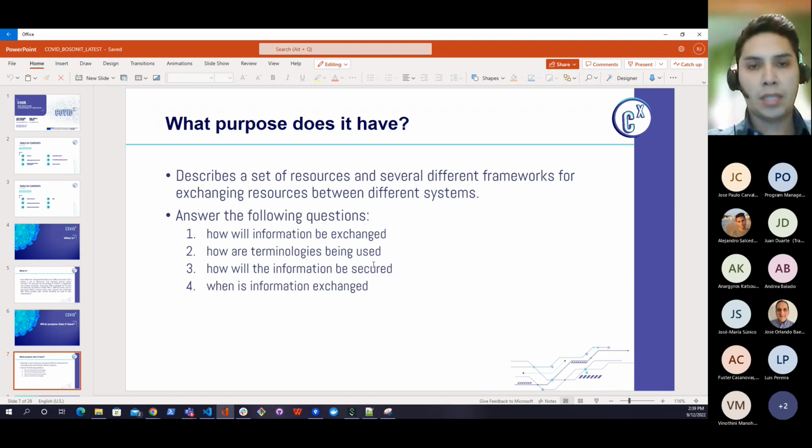We think that the main purpose of this is implementation. Developers will have a much easier way of developing, and then all of the concepts will be much more clear. Such concepts as how information will be exchanged, how terminologies are being used, how the information is being secured, and when the information is being exchanged.